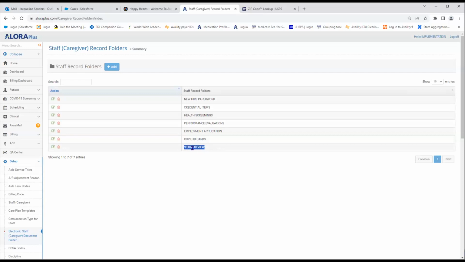Here's one example. If you do a 90-day review, you want to create a folder for it, add it here with the blue add button. It's going to be more organized for your caregiver's HR records. You're going to be able to find all documents if they're in folders. You can add as many folders as you'd like, guys. That blue add button.